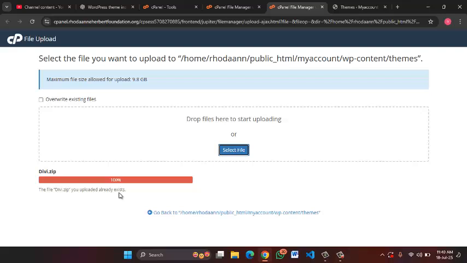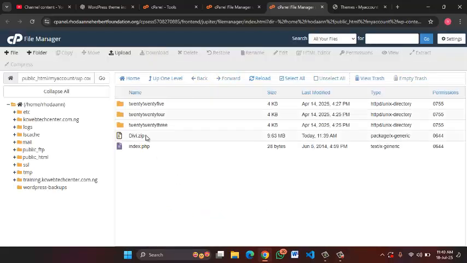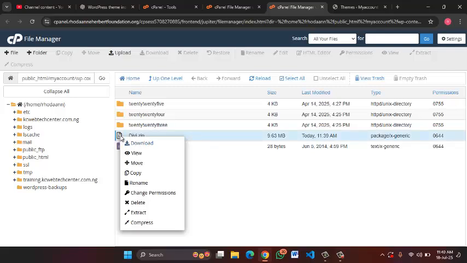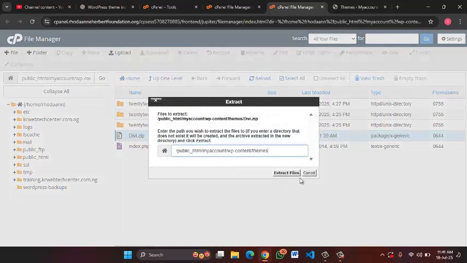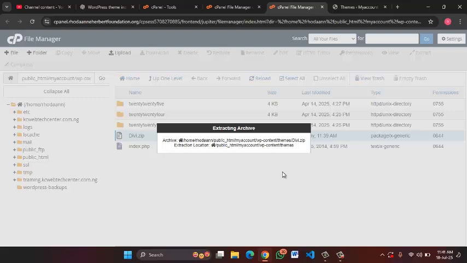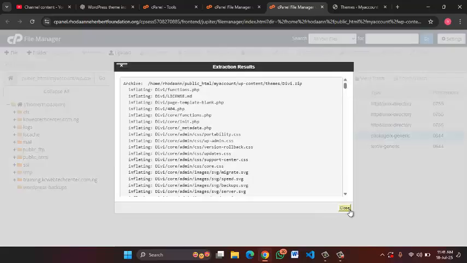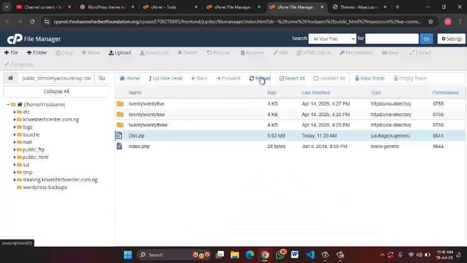Sometimes you will see it showing green. If it's showing you this red, just go back. Then once you get it, see that it's already uploaded here. It means it has been uploaded into the directory. So the next thing for you to do is right click it, extract file, then close, then you reload.